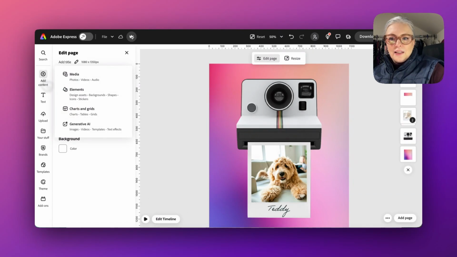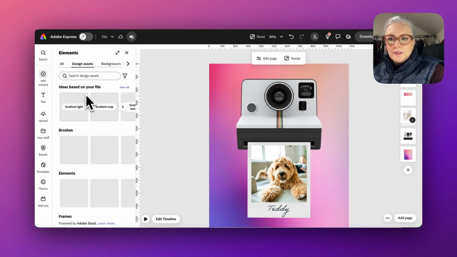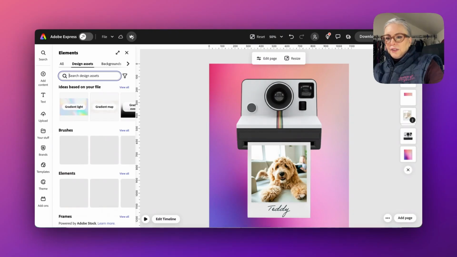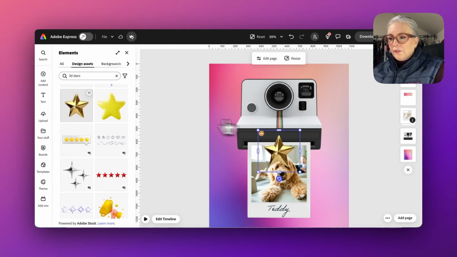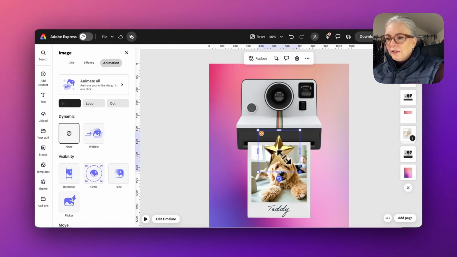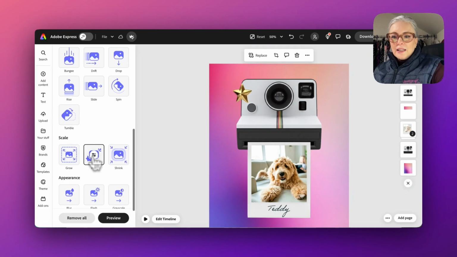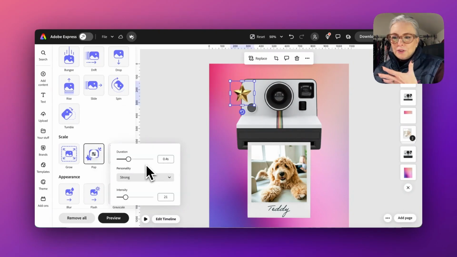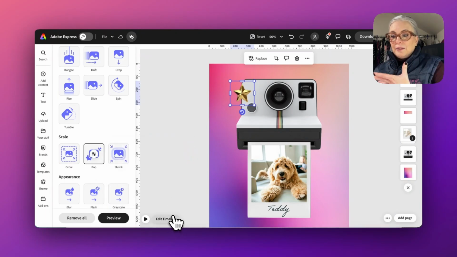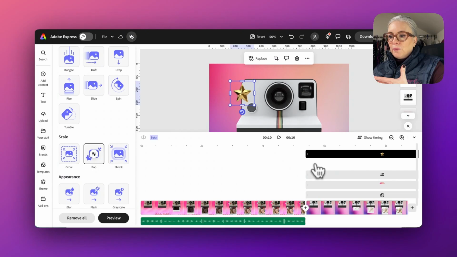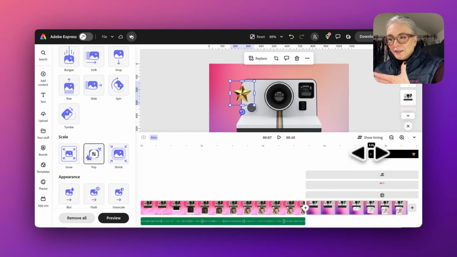We can add extra elements. I had some 3D stars. So again, we would just go into elements, search 3D stars, to have this cute gold star here, and this is where again you can add any animation you wish. You could have this popping onto the page. We can change how much of the intensity that it pops on, as you can see here. And again, we would just edit the timeline if we want to change when the star appears.